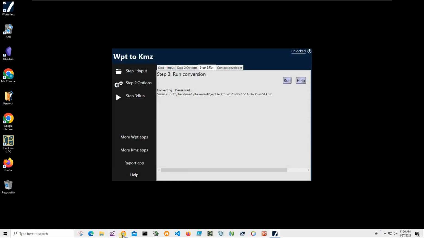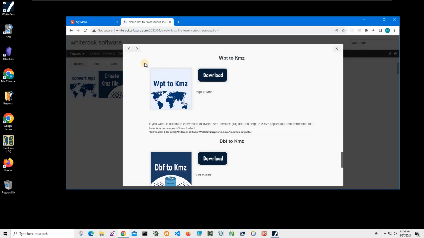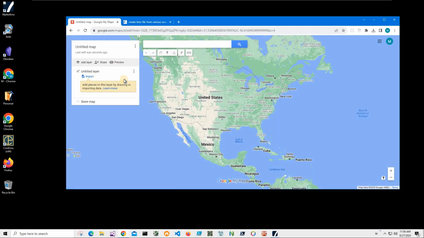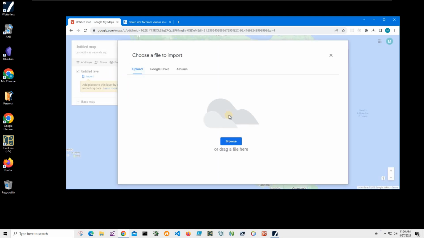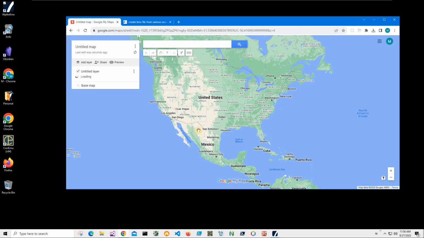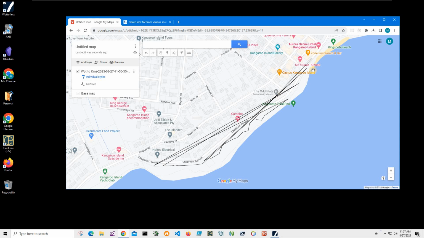The file has been saved. Now let's go to my maps. It's Google Maps, and I create a new map and import this KMZ file to make sure that we have correct geospatial data. So this is my file, and you can see we have my file converted. So yeah, basically that's it.